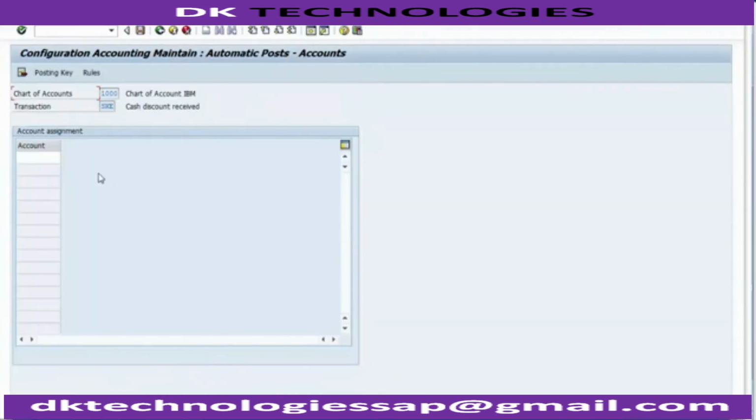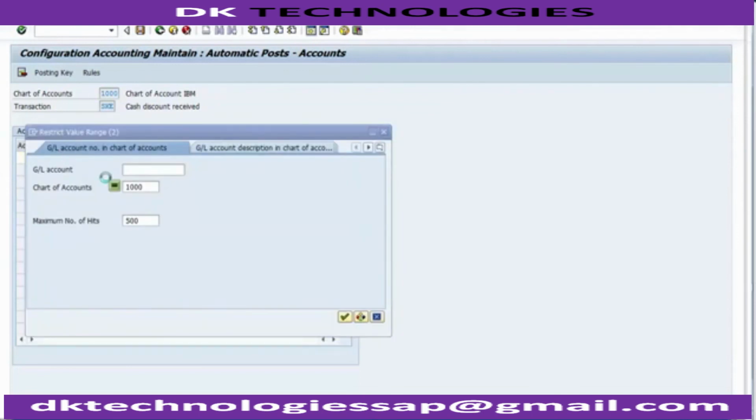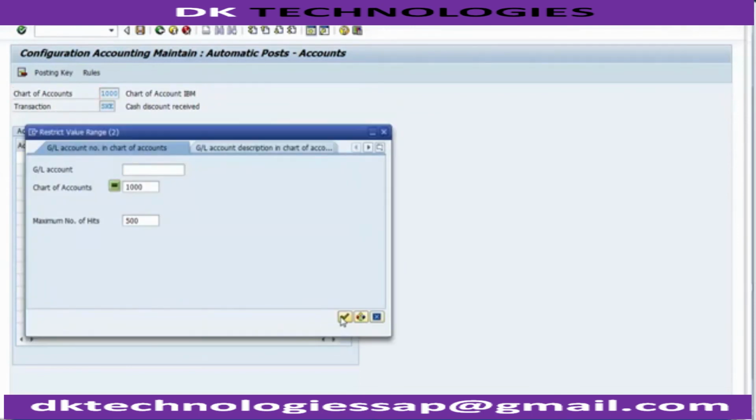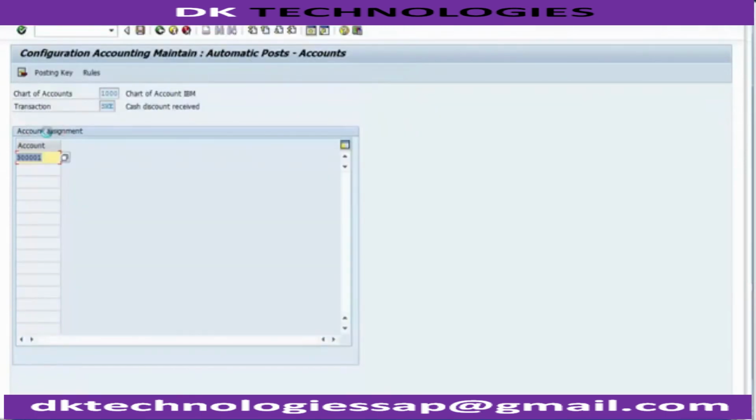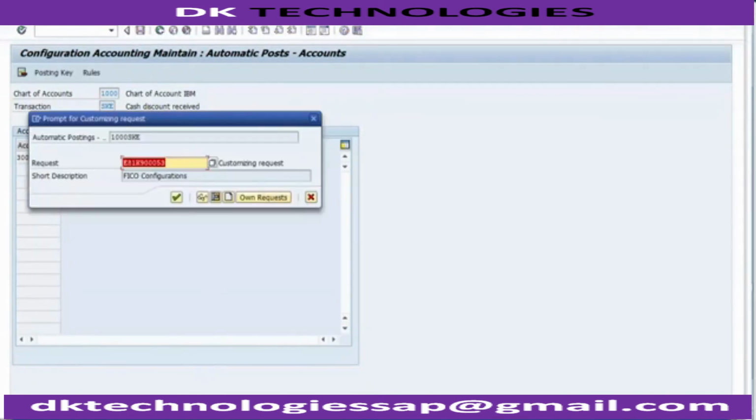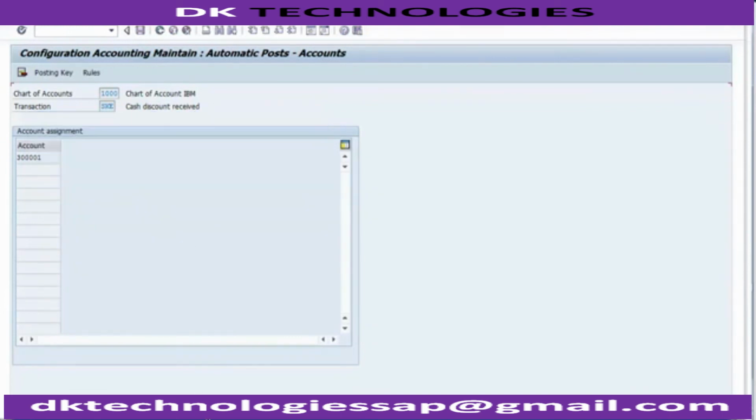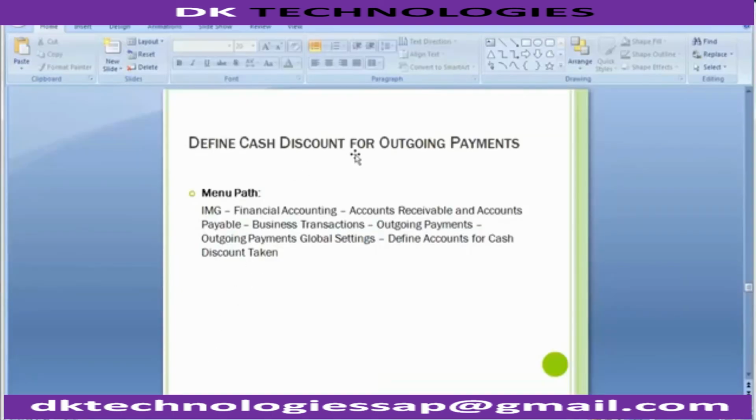In that case, if you go back over here, now we can assign the ledger, that is the cash discount received ledger. When you search the ledger, you can see your ledger appearing over here. So this is where your cash discount received is coming up. Double click on this, this will be selected, and now you can save this, and your cash discount received settings have been done. This is how you have to do this. In the same way, your cash discount for outgoing payment has been successfully covered.